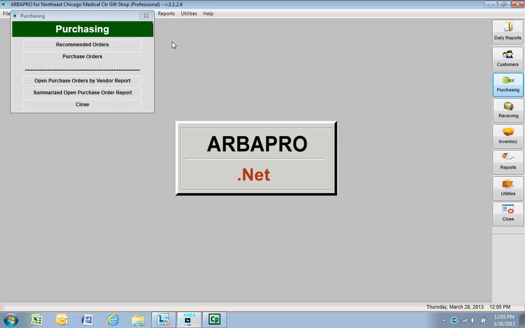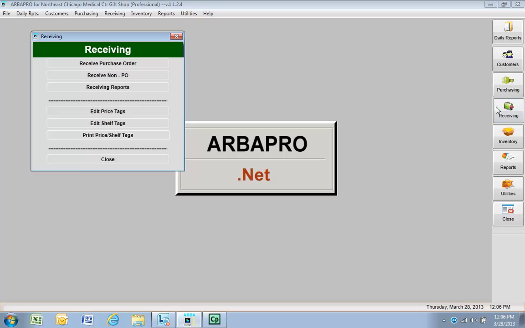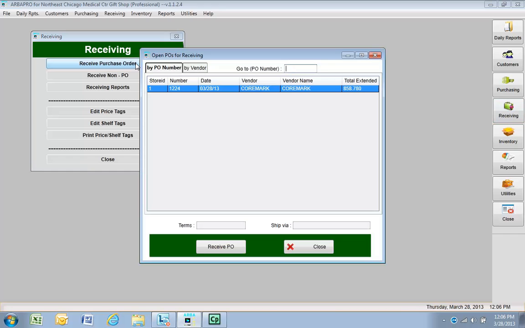The recommended order that has become the purchase order has updated our quantities in the inventory file, the items that are currently on order. And when that shipment comes in, when I'm going to receive that purchase order, I simply go to the receiving button over here. I'm going to select receive my purchase order. This is the summary of that purchase order.